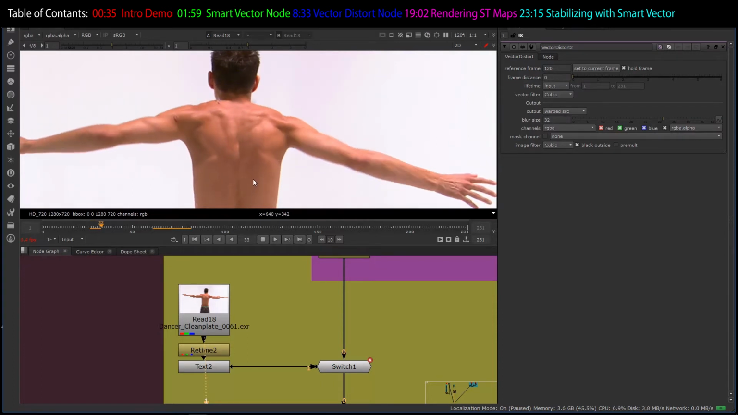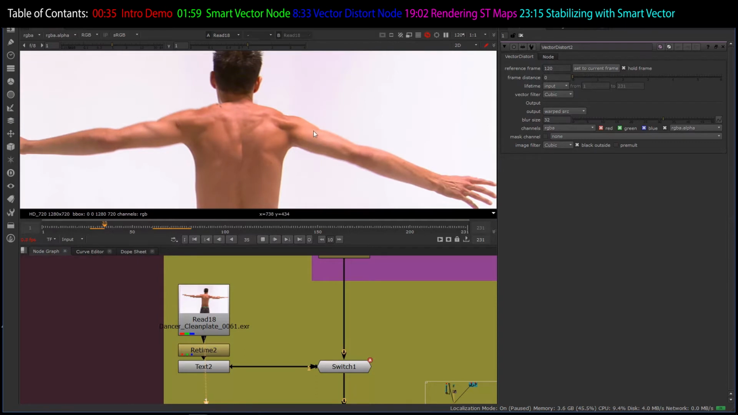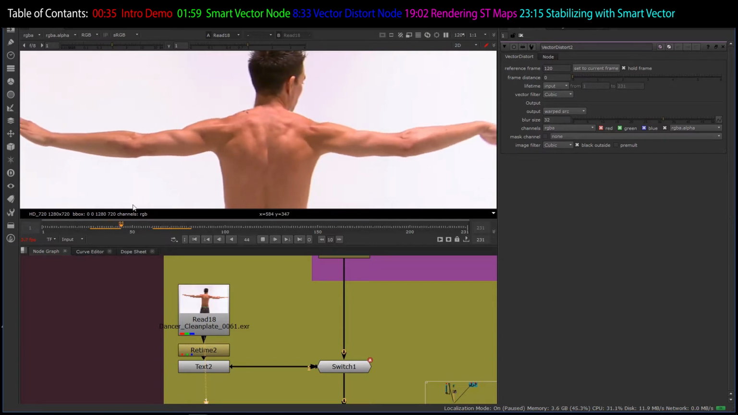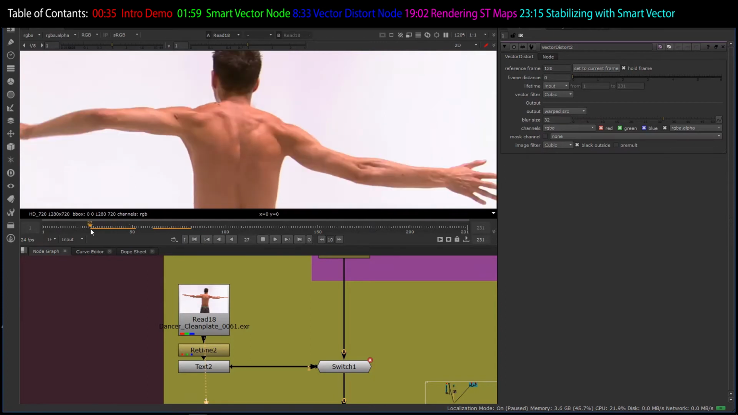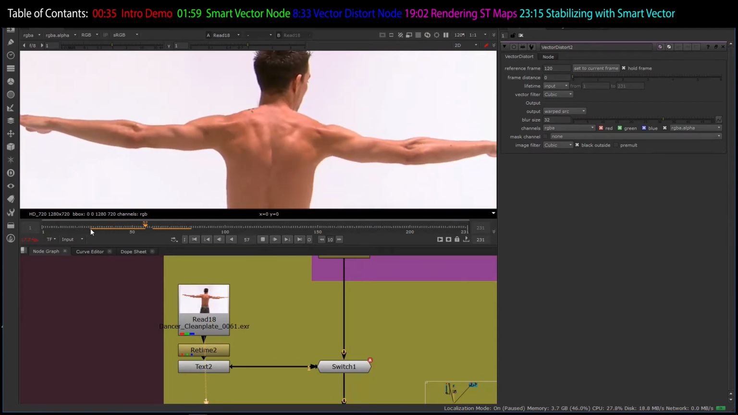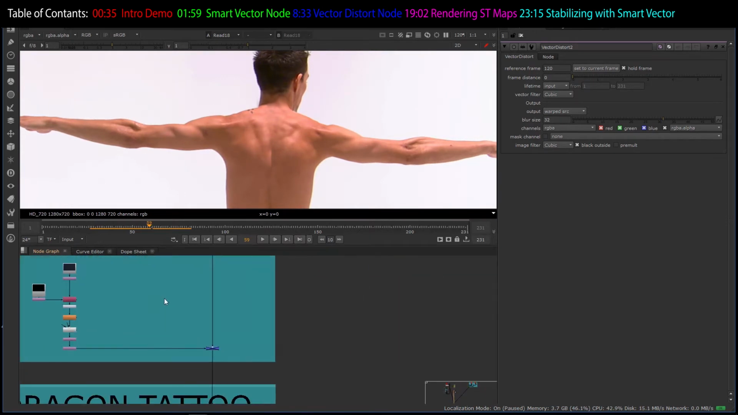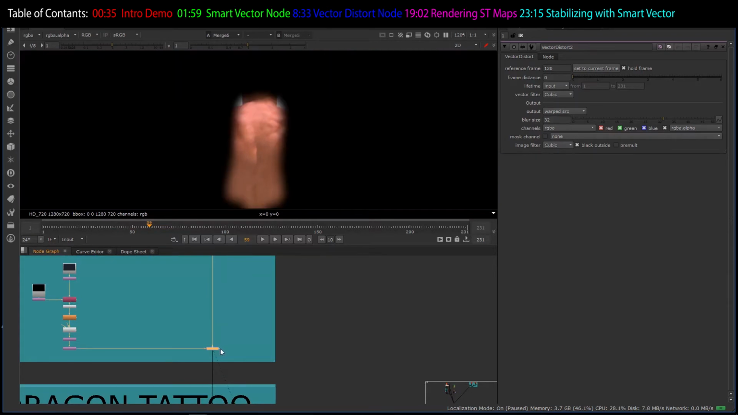Yeah, Smart Vector is somewhat of a heavy node to use, so it does cause a bit of having heavy scripts and things like that. But basically, you can see we're getting that distortion in there, and that looks pretty real to me. So now that we have a clean plate, we can now start doing things like going ahead and adding in our tattoos.